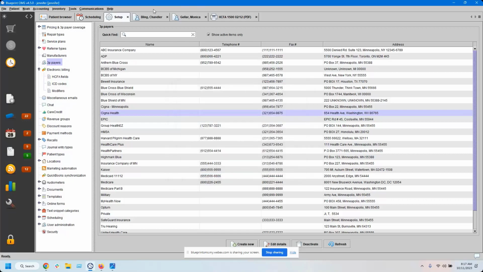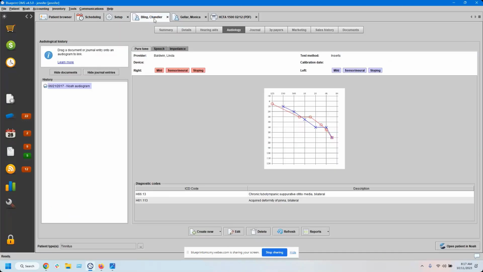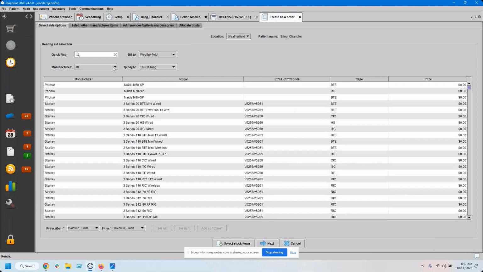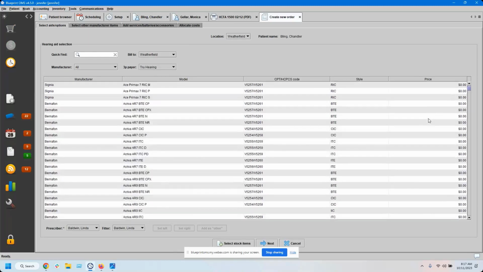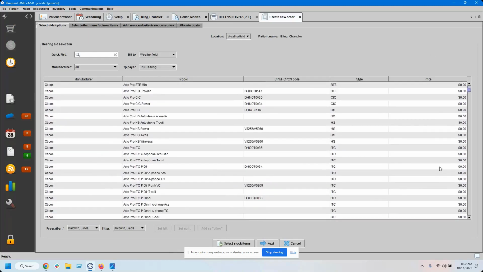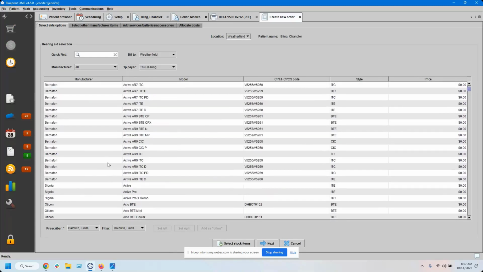To demonstrate this, we're going to go up here to our patient Chandler Bling just to go ahead and create a sale for him. We'll start with our order here. And as you can see, we do have True Hearing as a third-party payer selected, and I do have this as a managed care company in my system. Another way to verify this is you can see that all of the hearing aids are set to a $0 price. So we will go ahead and select some hearing aids here.